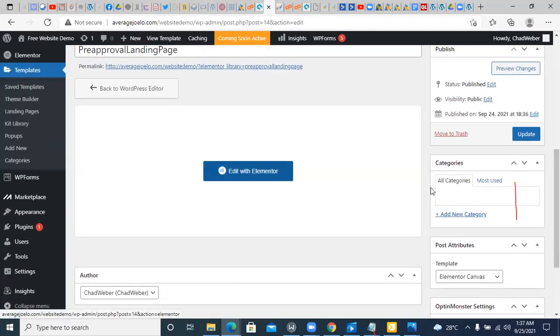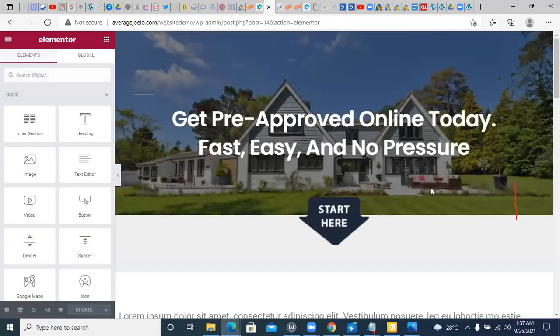Scroll down one more time, click edit with Elementor. Now we can see our page. You're done. It was all literally just point and click stuff. Nothing complicated, no coding, none of that crap, guys. You now have your page. You have your multi-step lead capture page. You have everything you need.